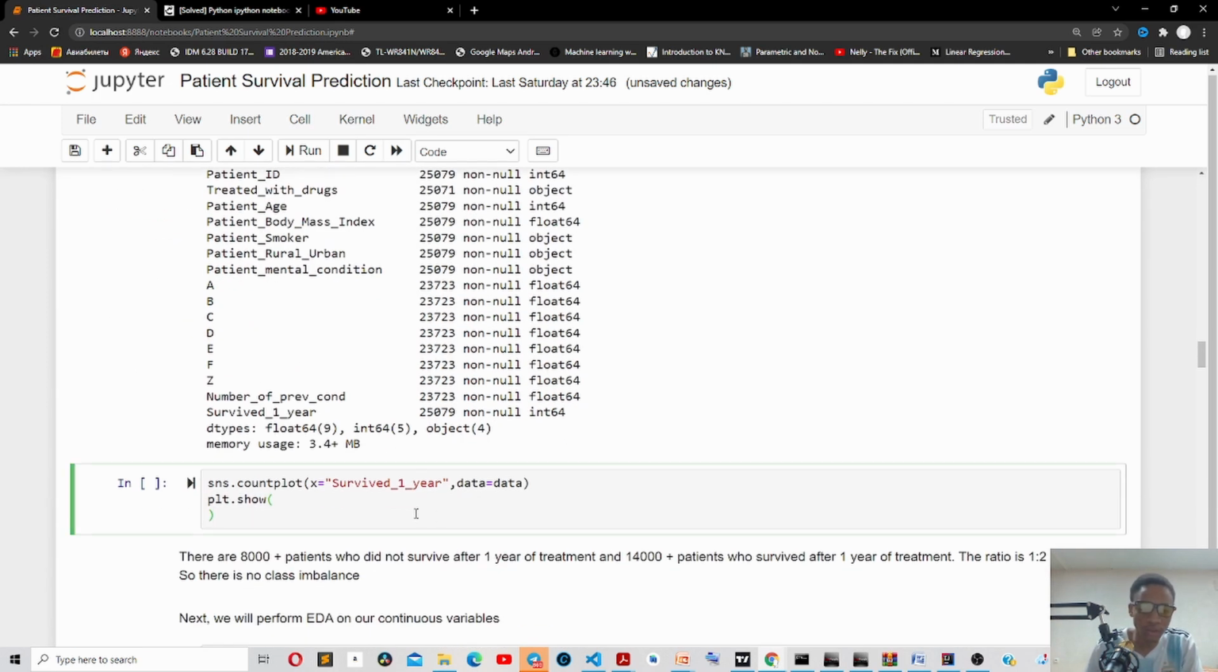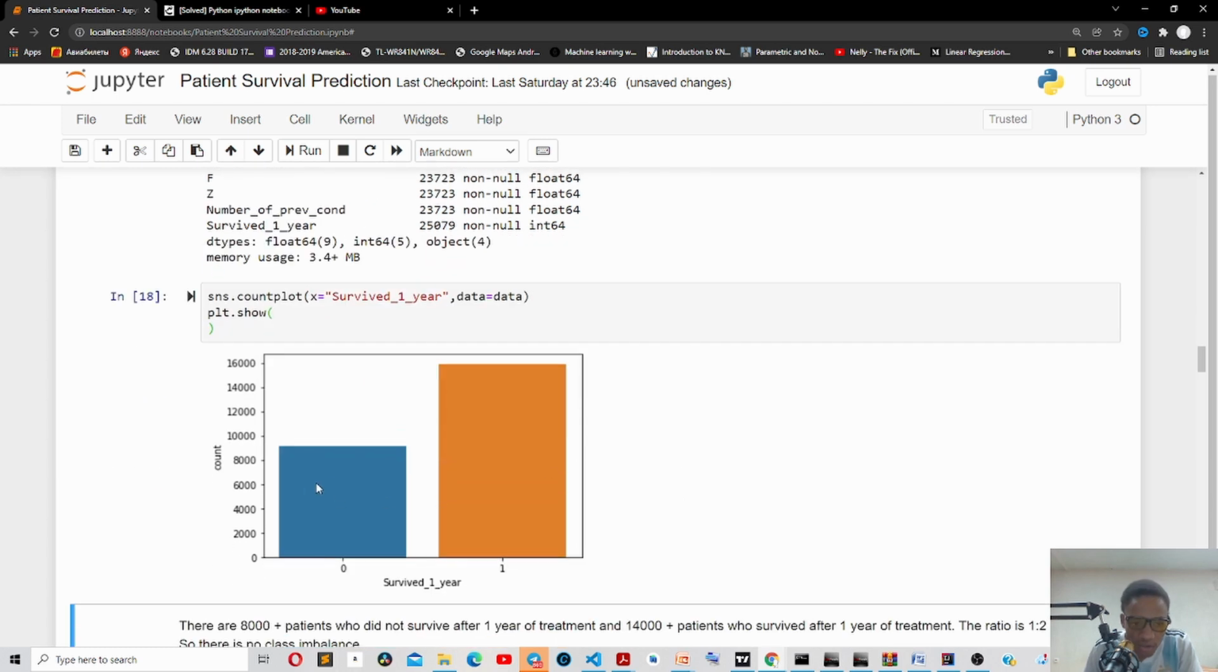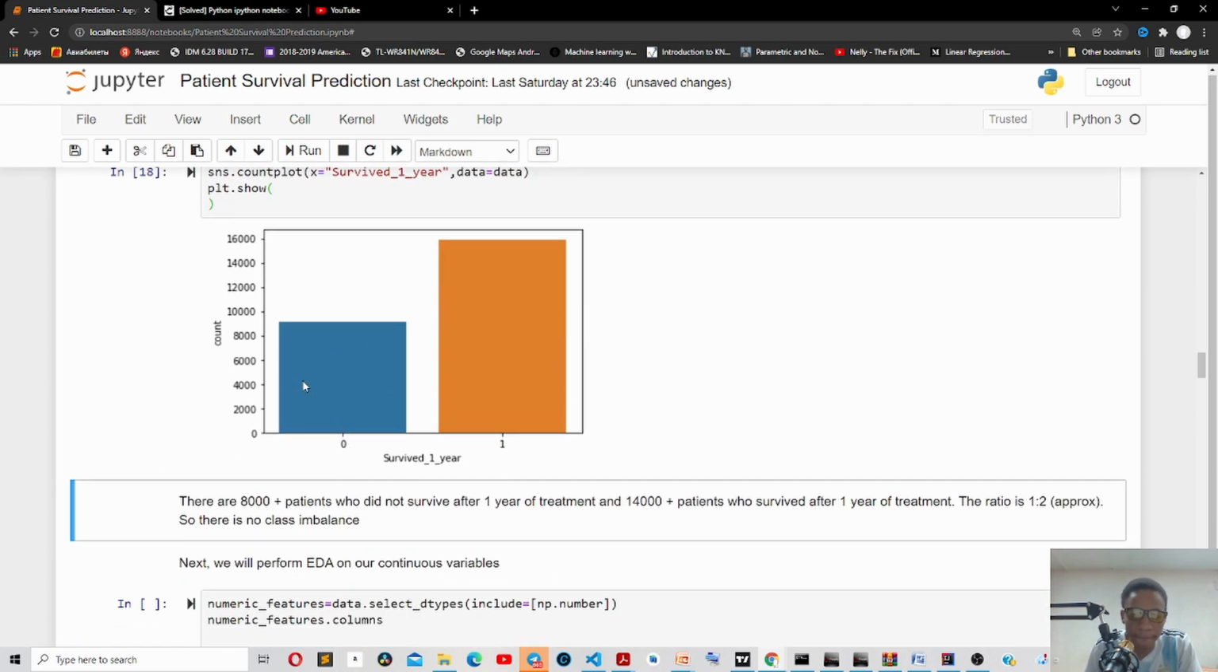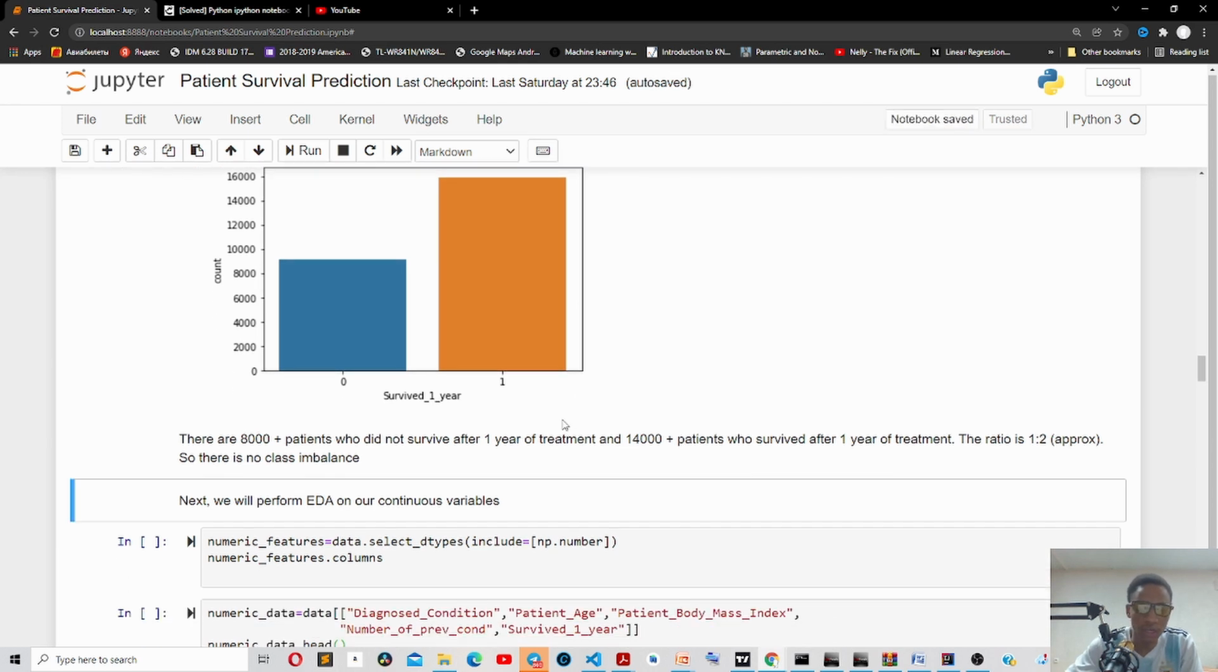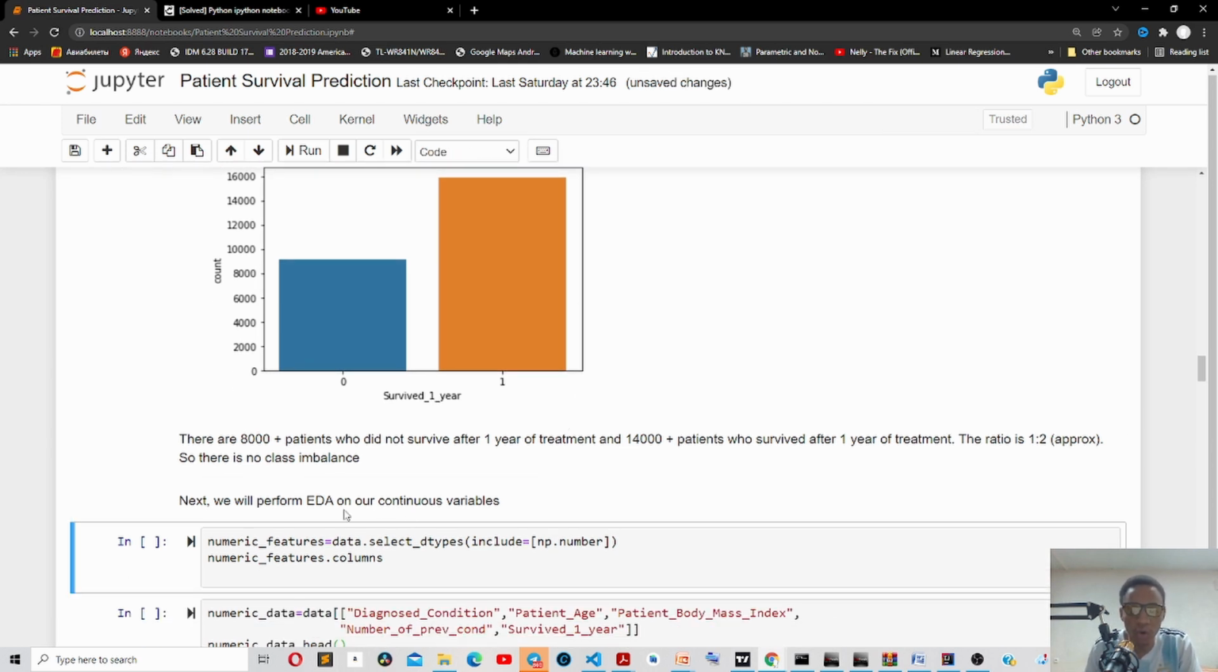So now we are going to plot a histogram, SNS.countplot, with our x value survived the first year of treatment, and then our data is going to be our data set, right? As you can see, almost 9,000 patients did not survive after the first year of treatment, and then something like 16,000 survived after the first year of treatment, right?